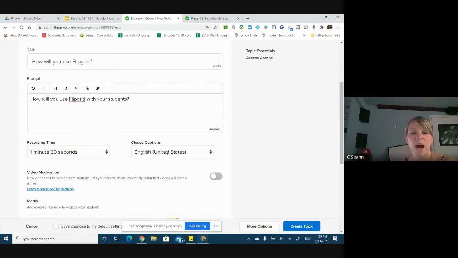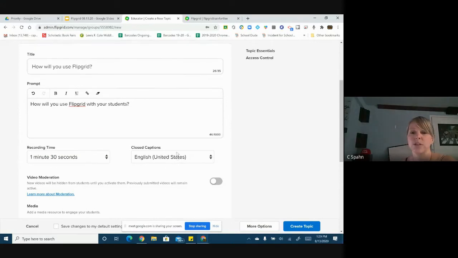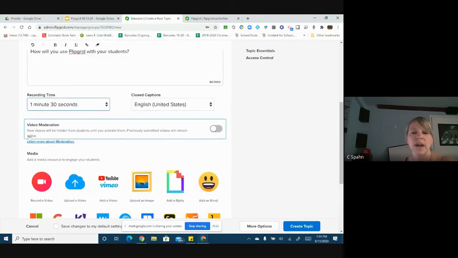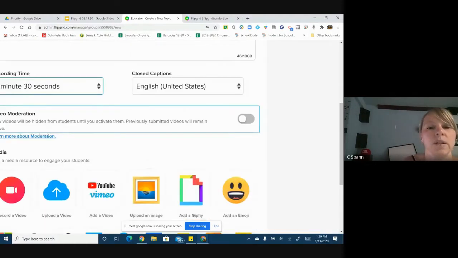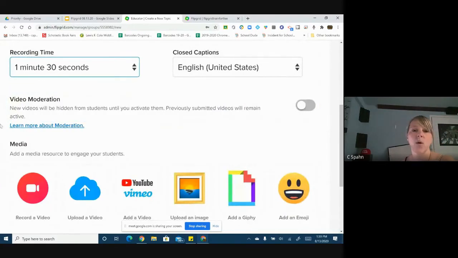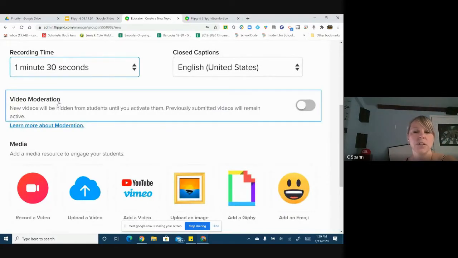The next option you have is for closed captions, and it defaults to English, but you can have the captions come up in any of these languages. Down here, we have our video moderation. This is very, very important. I'm going to zoom in a little bit so you can see. So it defaults so that all videos that come in by students are hidden.